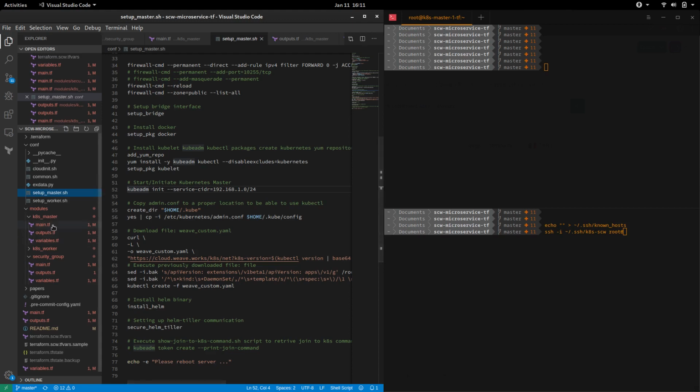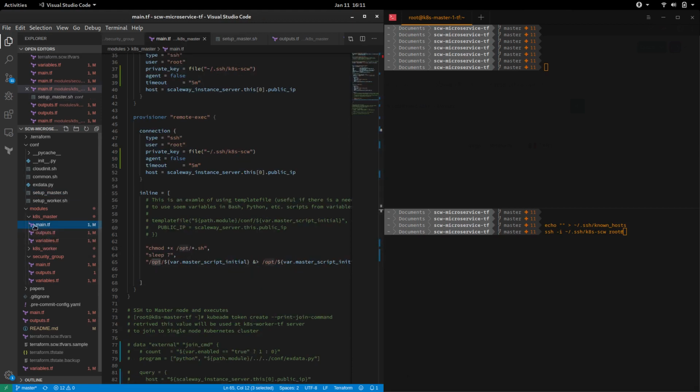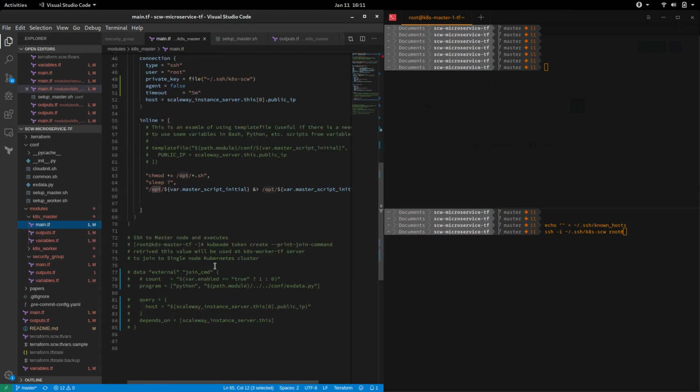Initially, I thought that I'd be continuing with the explanation of this master Terraform module and main.tf file, but I've decided it's going to be better if I just comment out this last portion of this main.tf file over here. So I commented out this data external and join command, because I think it requires a dedicated video.